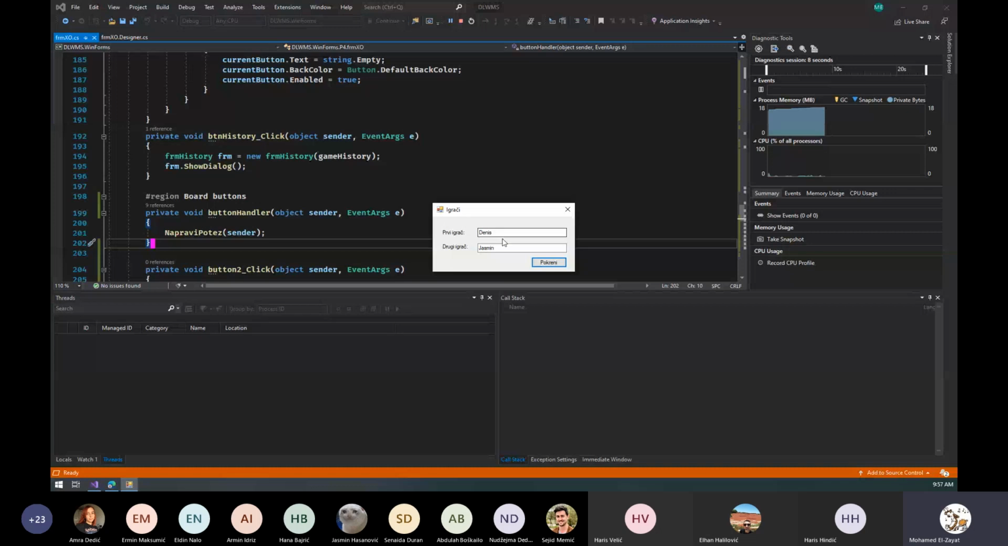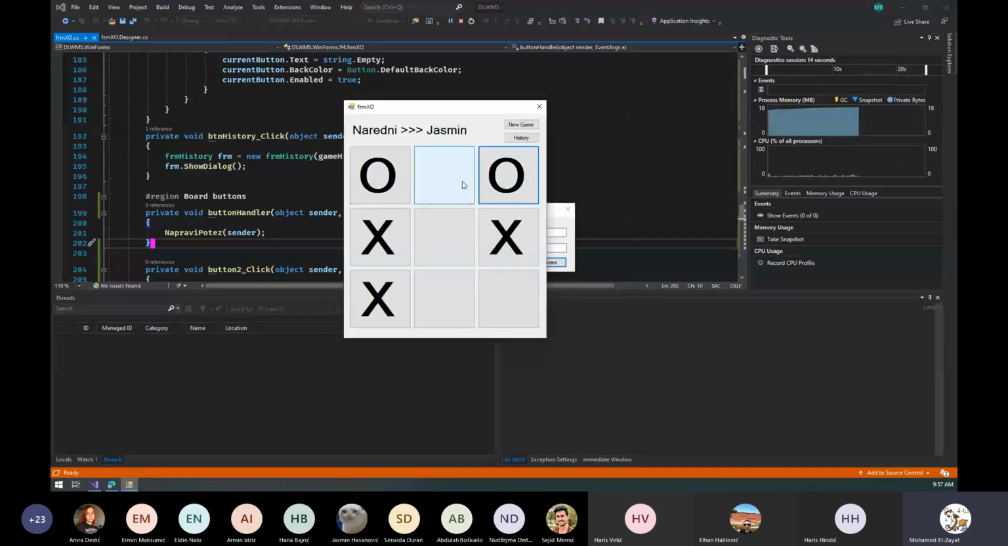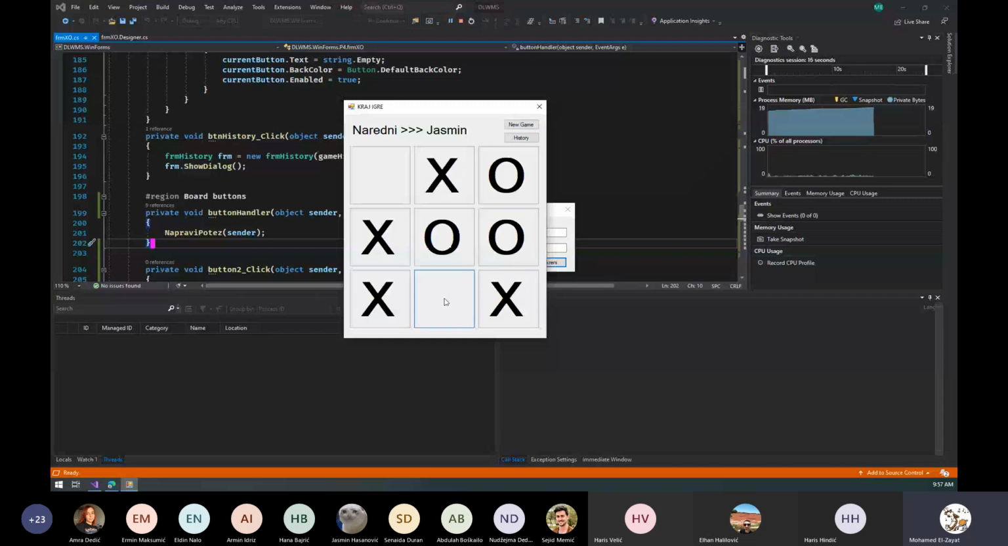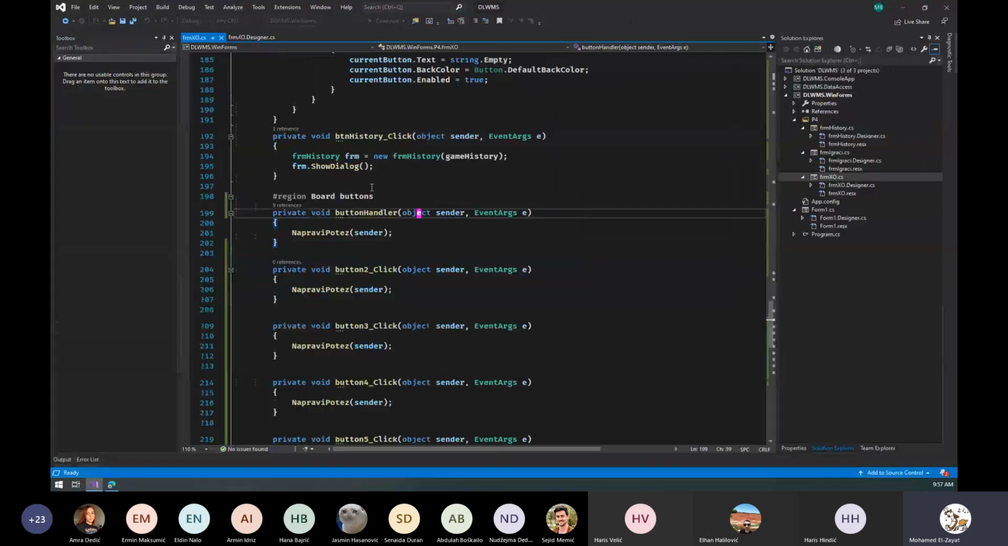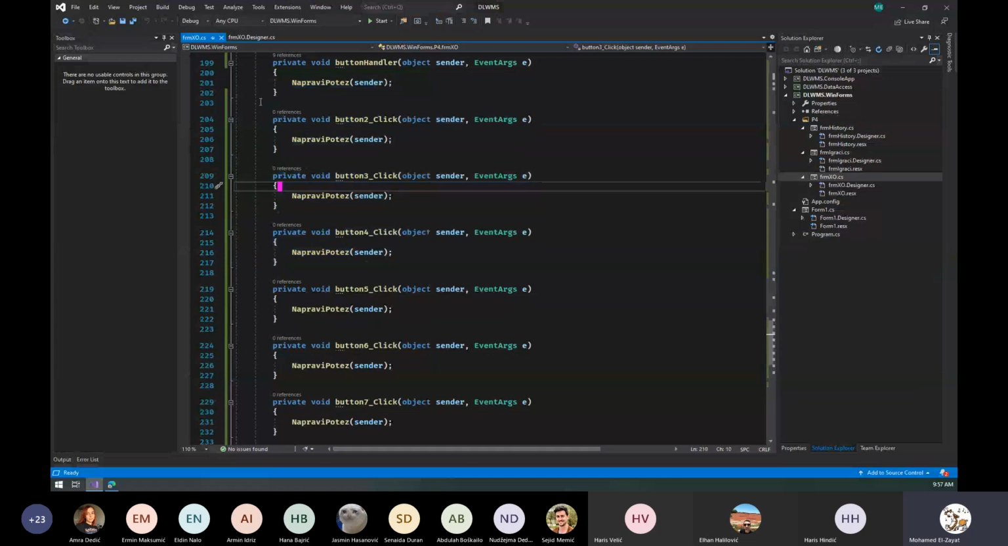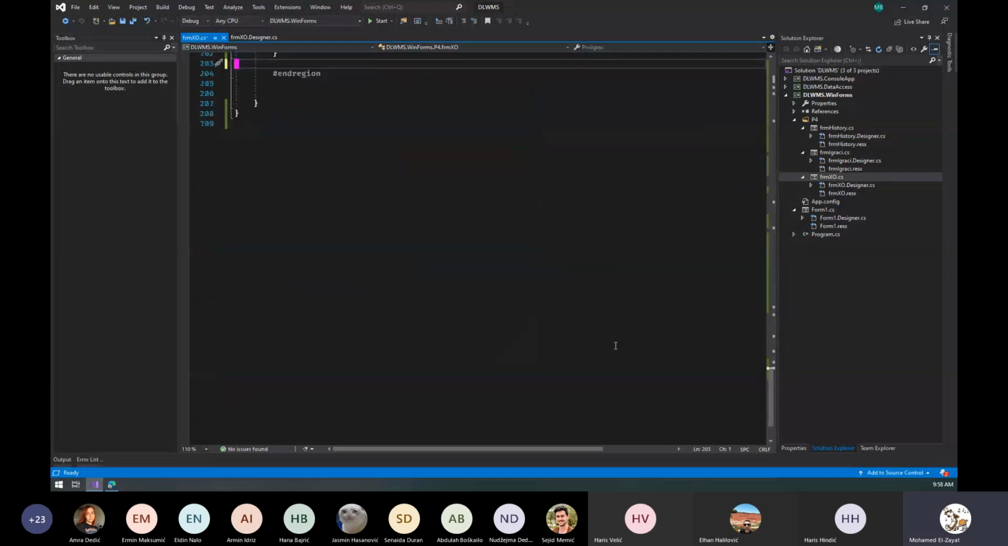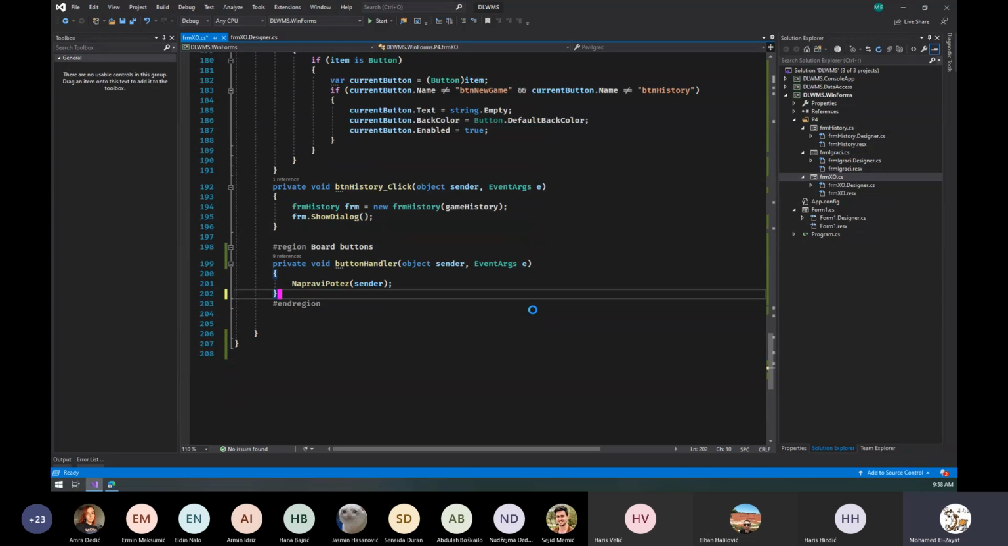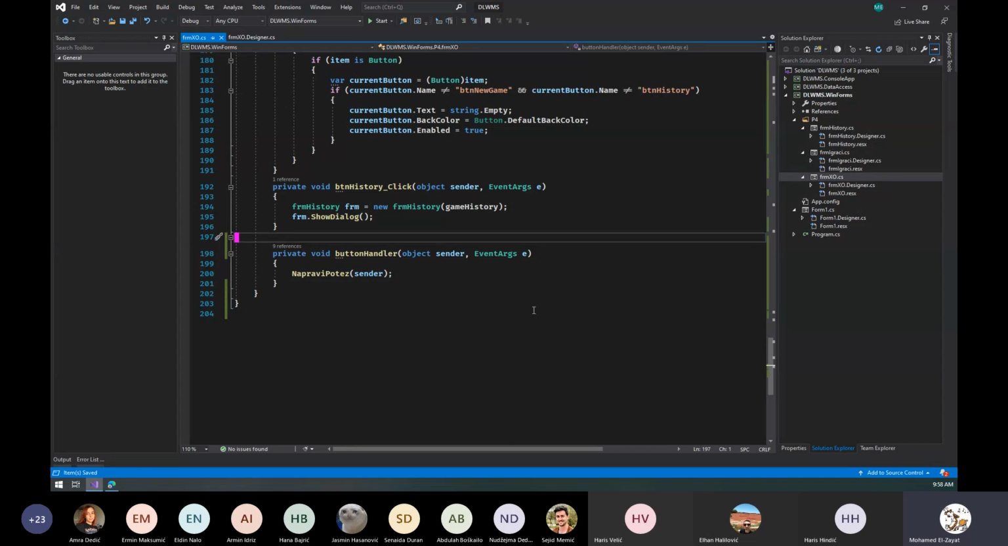Good. And if we have an AI, yep, it works. Perfectly fine. Good. So right now I can get rid of all of this. Actually, you can take out that region. You don't need this anymore. But the reason why we could do this is because all of these buttons do exactly the same thing, except they are just different when they get called.